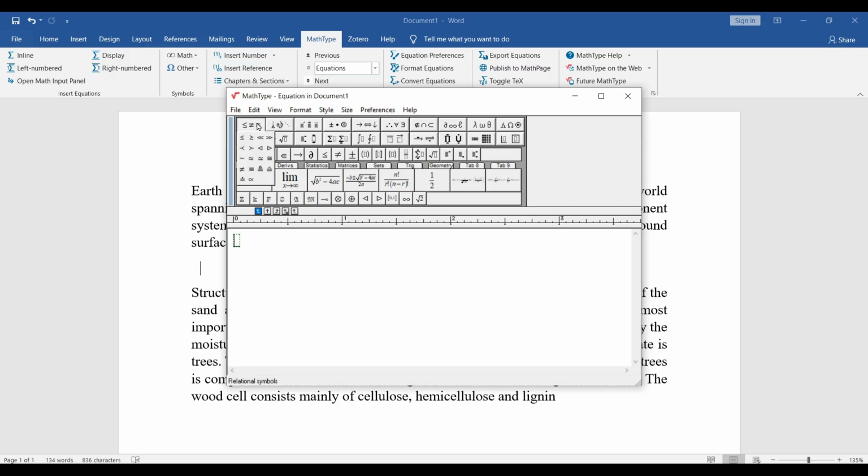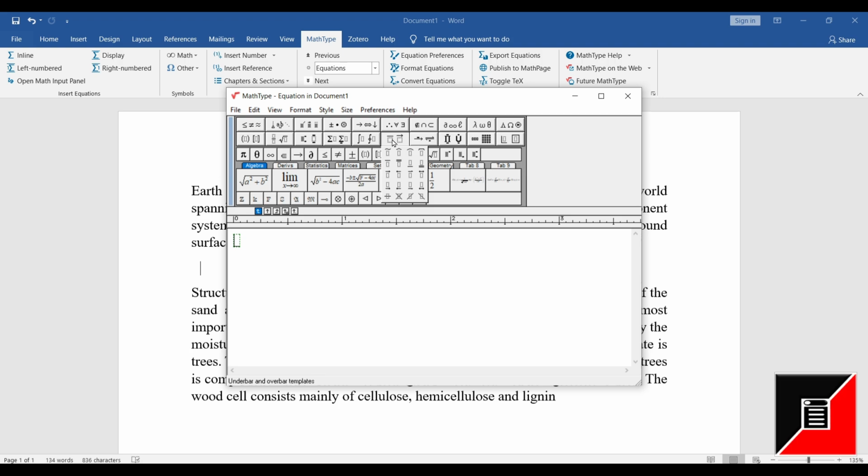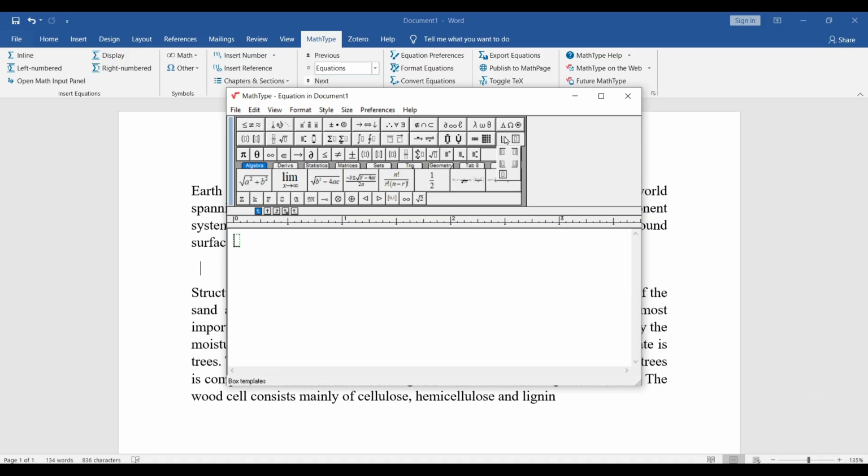The relational symbols, spaces and ellipses, operator symbols, arrow symbols, logical symbols, set theory symbols, other miscellaneous symbols, Greek characters in lowercase and uppercase, and open and close brackets, fraction and radical templates, subscript and superscript, summation and integral templates, underbar and overbar, labeled arrow templates, product and set theory templates, matrix and box templates, and other expressions like pi, theta, and all various expressions are there.